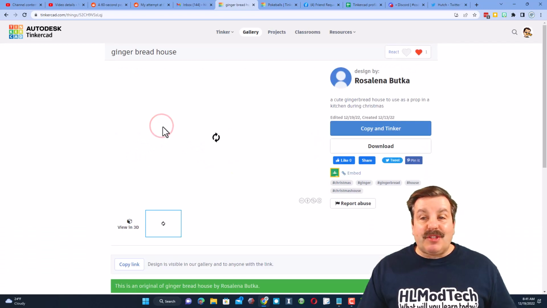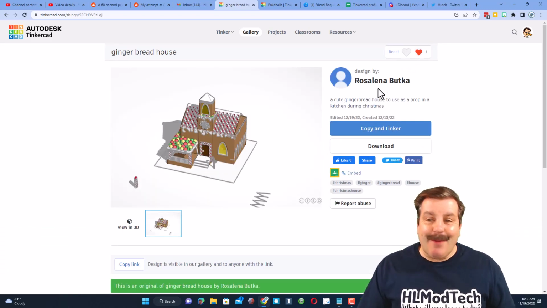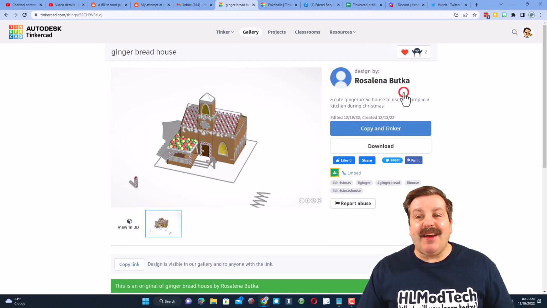Here is a cool gingerbread house. Here is a really epic little gingerbread house. I'm gonna give it a wow.